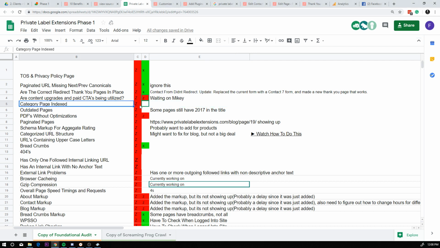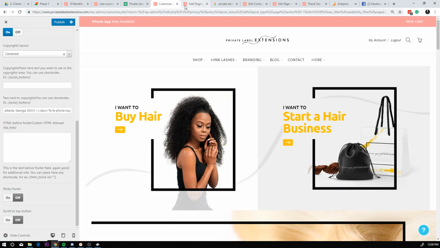Okay. Category pages index. Let's go check it out. Why is Anonymous Alligator here? Who the heck is Anonymous Alligator? All right, category pages index. Let's go check it out.